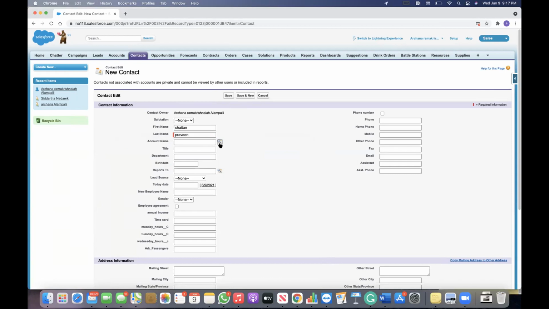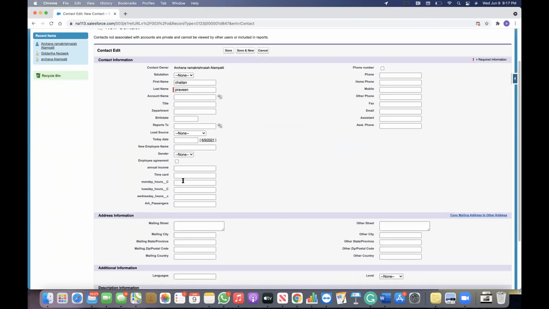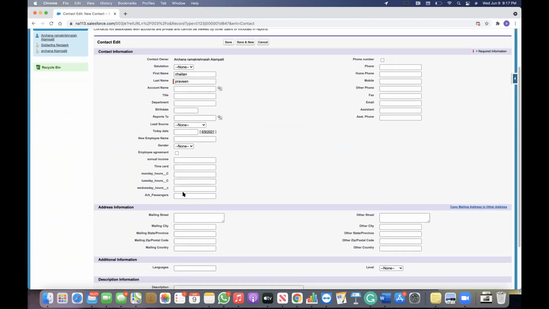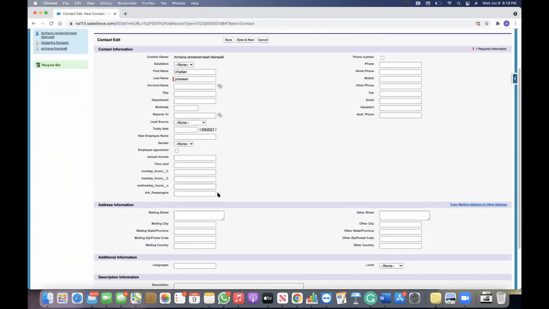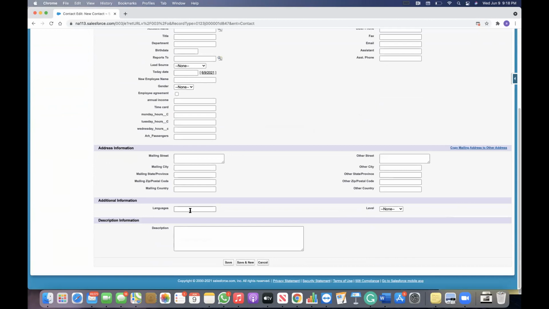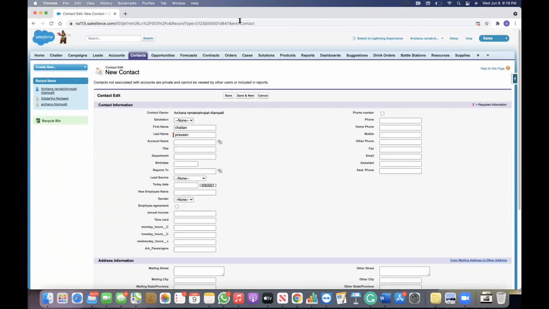Then we have other fields as well, for example gender, then phone number, mobile number, email addresses. All of these fields are provided by Salesforce. Then we have addresses as well, the mailing address and the other address. Okay, now you can click on cancel. These are all standard fields.